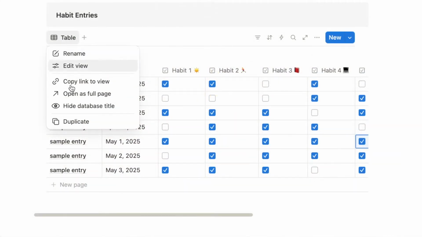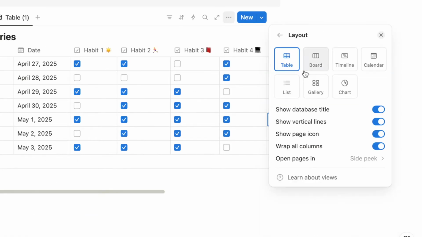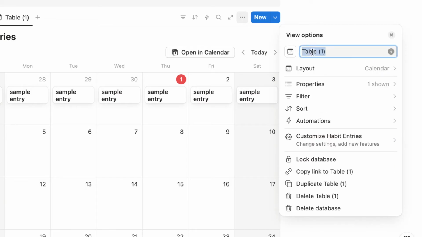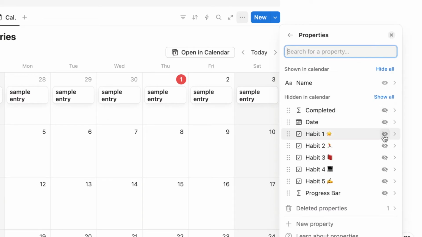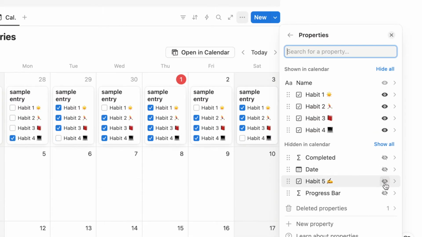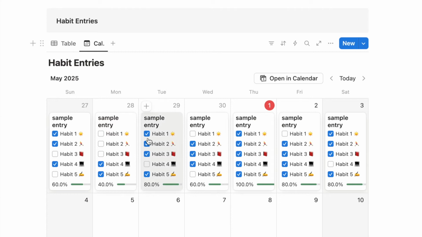Then click on the table title, duplicate the view, and change the layout from table to calendar. Now you have a separate calendar view that shares the same data as your table. Go to Properties, and turn on the display for all your habits and the progress bar directly on the calendar. Now you can easily check off all your habits right from the calendar. The progress bar percentage will also update automatically as you complete your habits.